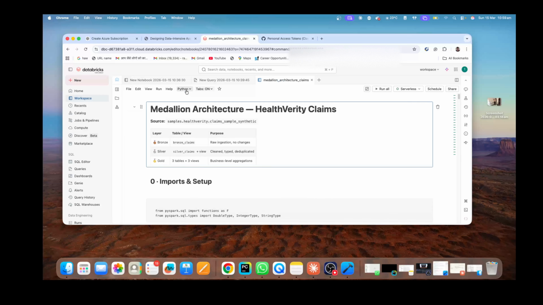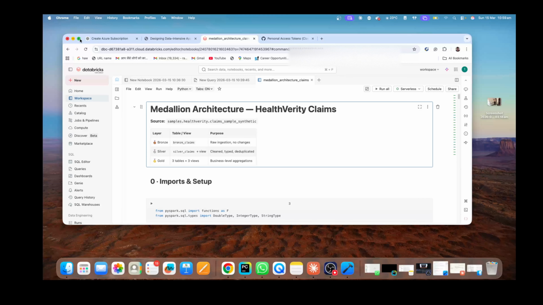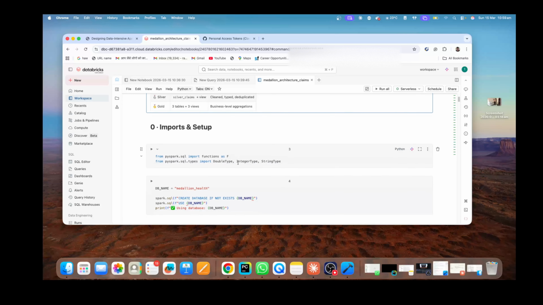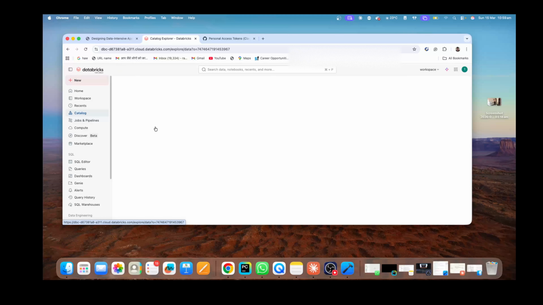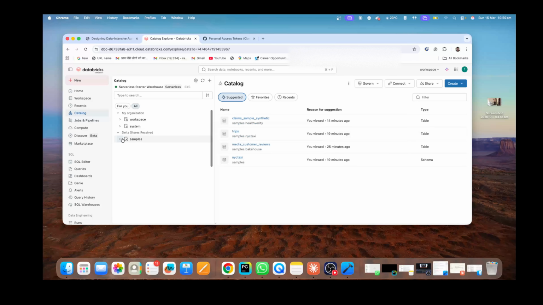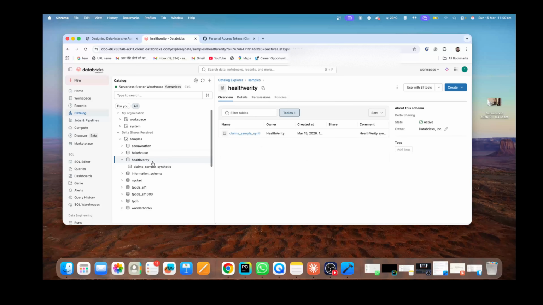And so I don't even have to worry about so many things. I've just imported the file health variety claims, but you would still need to make changes because your DB name is Medallion Health. I'm not sure. Let me check. Is it Medallion Health? Not necessarily. Health variety is the, so this is your database name, right?